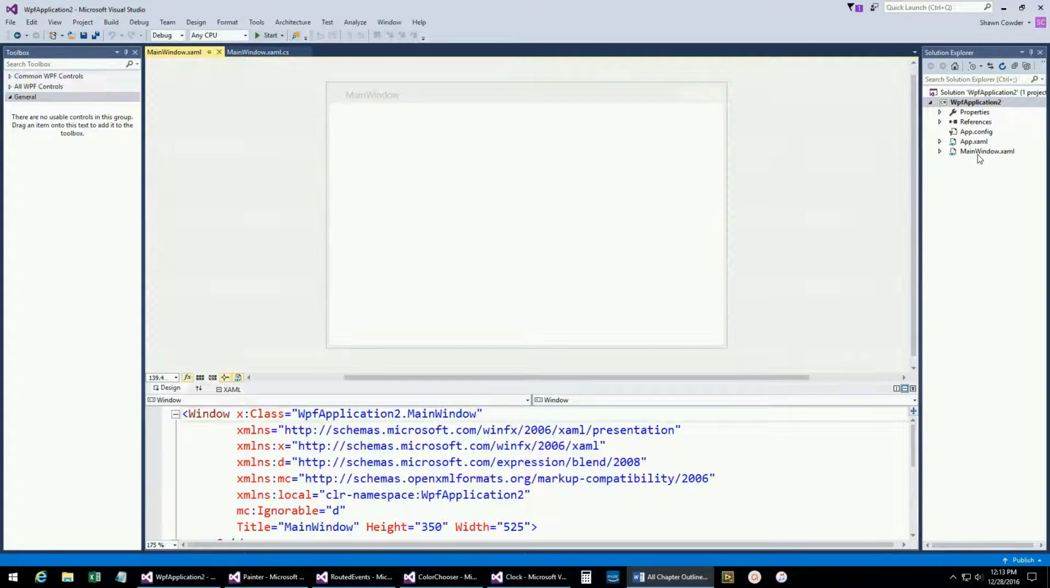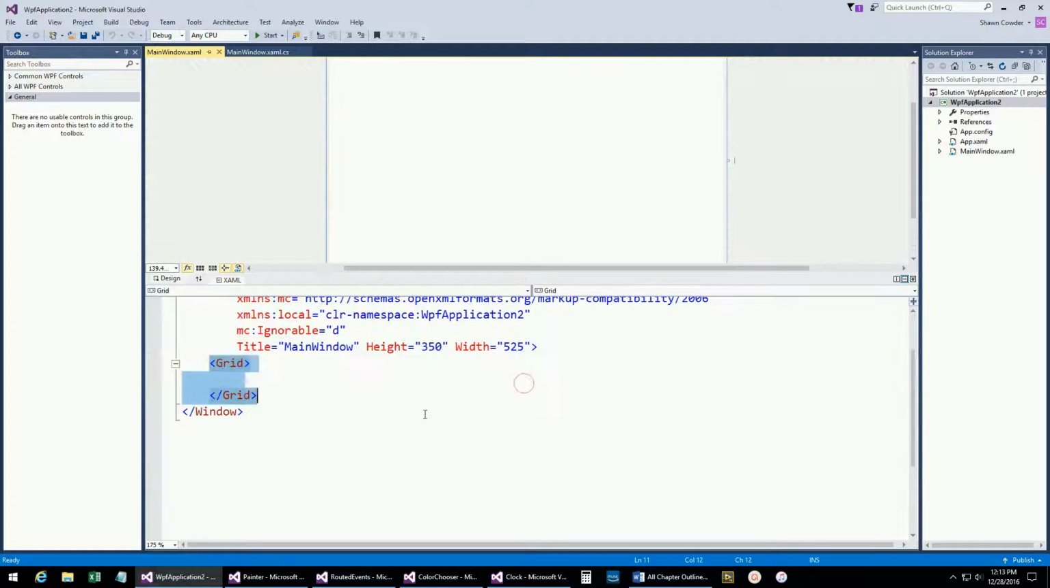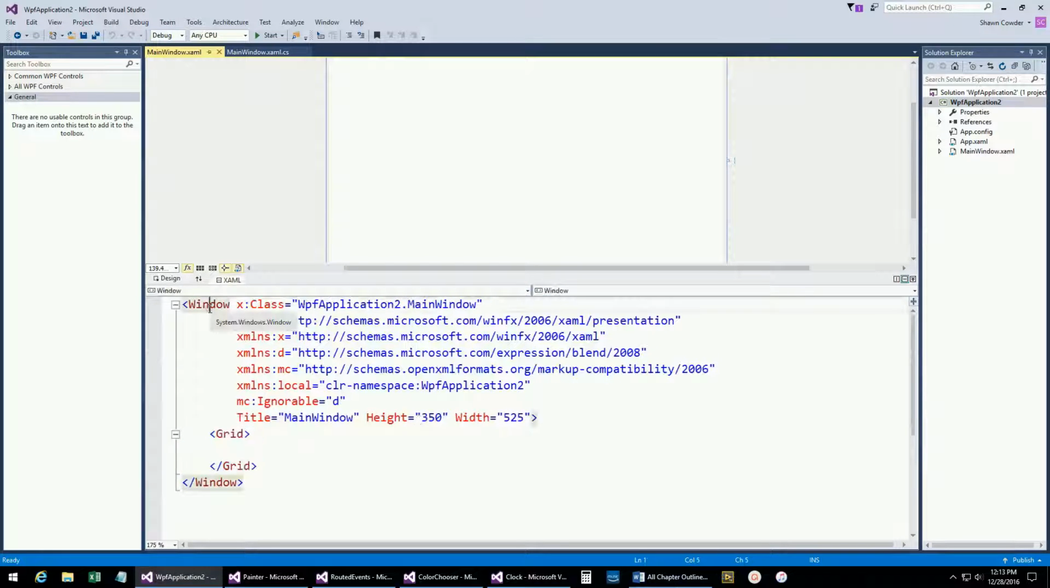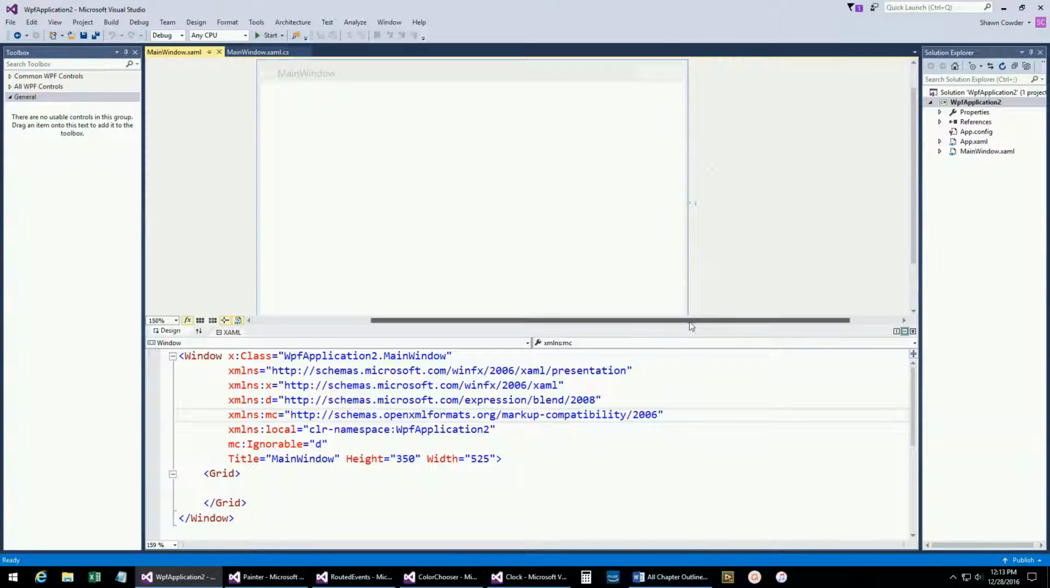So here we go, here's our main window, and you can see that within our window we've got it defaulted to a grid, because we needed something to contain all of our code, because the window can only hold one control. I can also zoom out by holding down Control and using the mouse zoom so we can see our code. So let's make these a little bit better for us so we can see each of them.